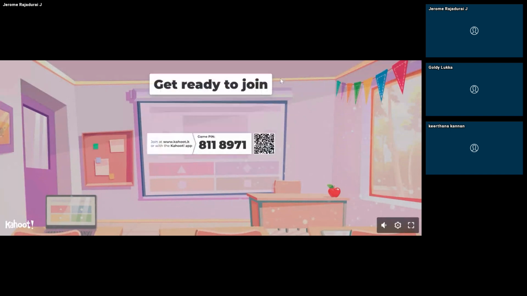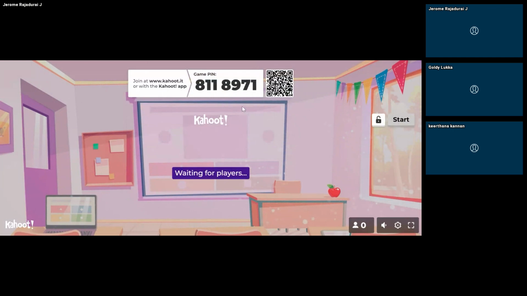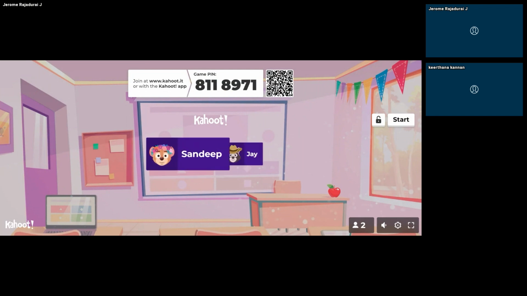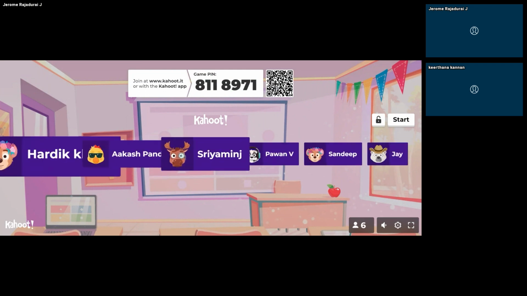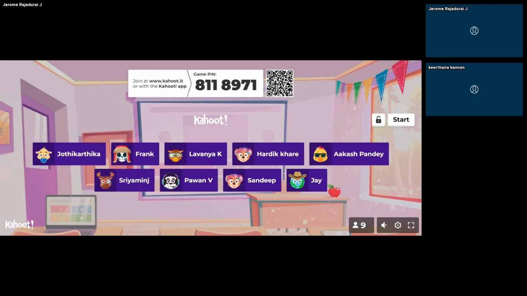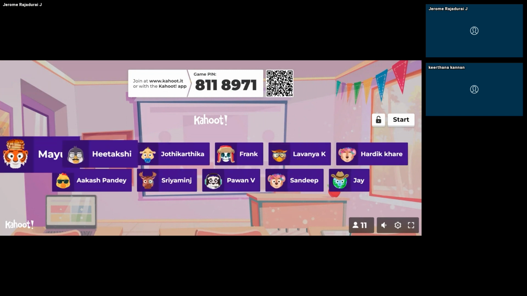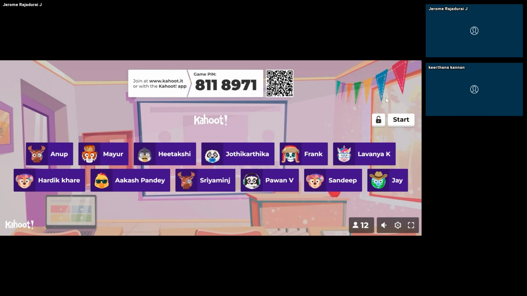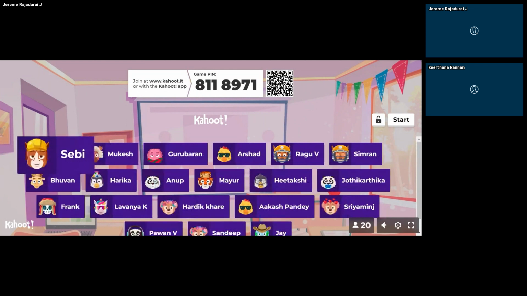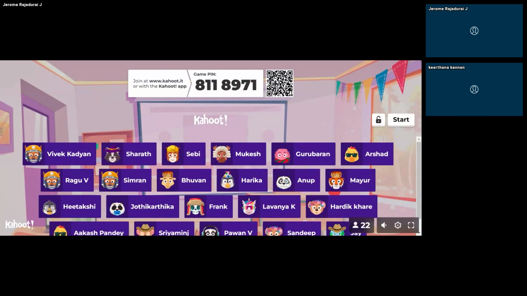Okay, everyone get ready to join. You can use the QR code or you can use the public link, and the pin number is 622811. Anybody facing any issue, let me know in the chat.